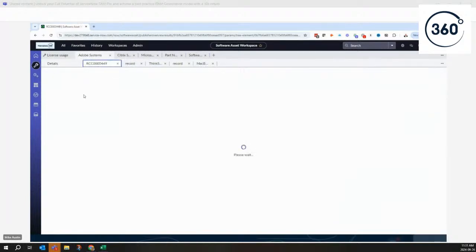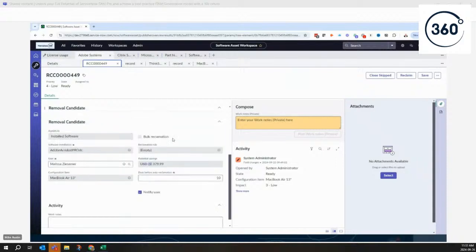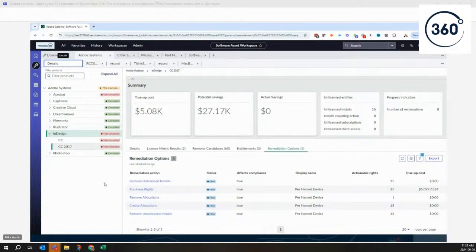And basically what it's telling me is, hey, this one's not compliant. You can go and remove it from that software. Right. And I can actually put a workflow in place that actually would go out and do that if I wanted to through the system. Right. Now, there's other options for remediating, right? I could just go out and purchase 15 licenses, and that's going to cost $5,000. I can remove an allocation.